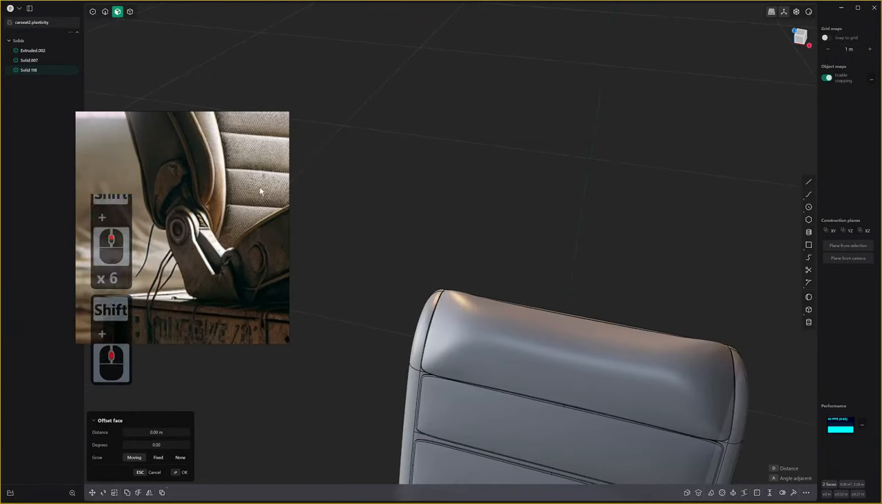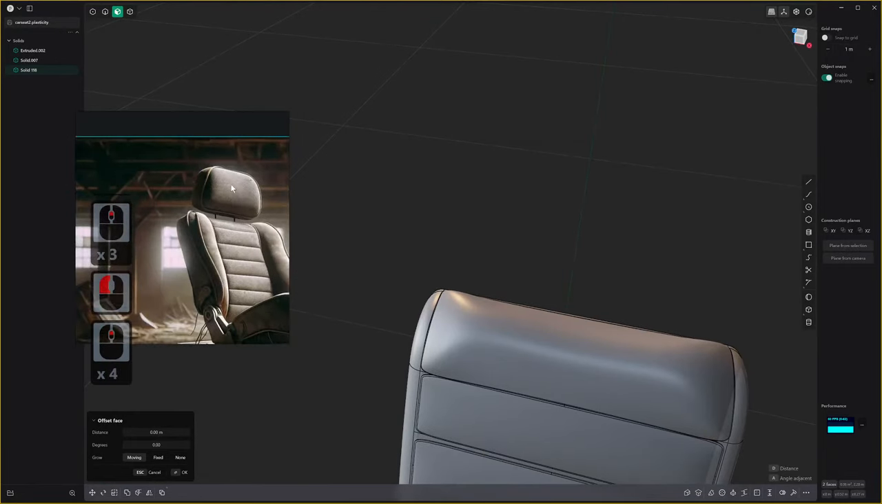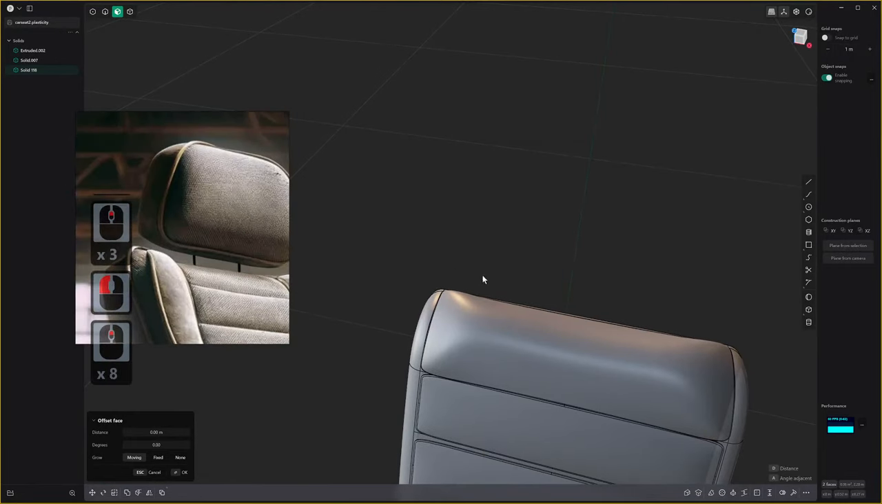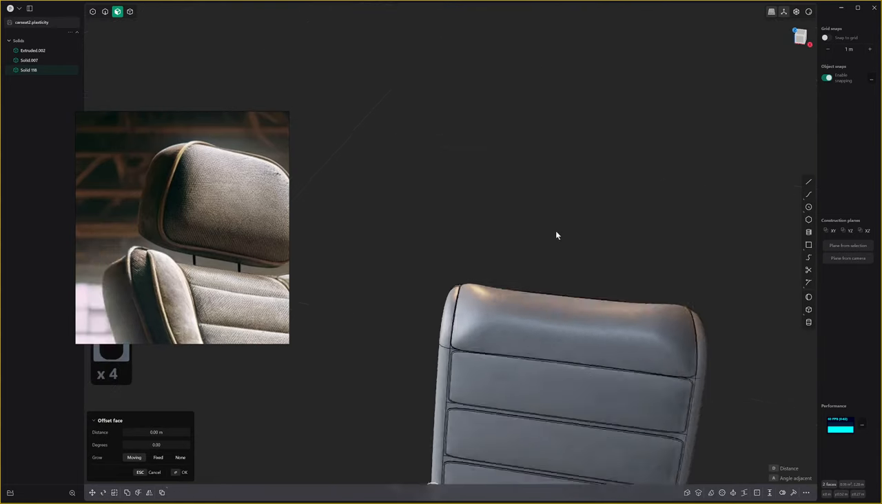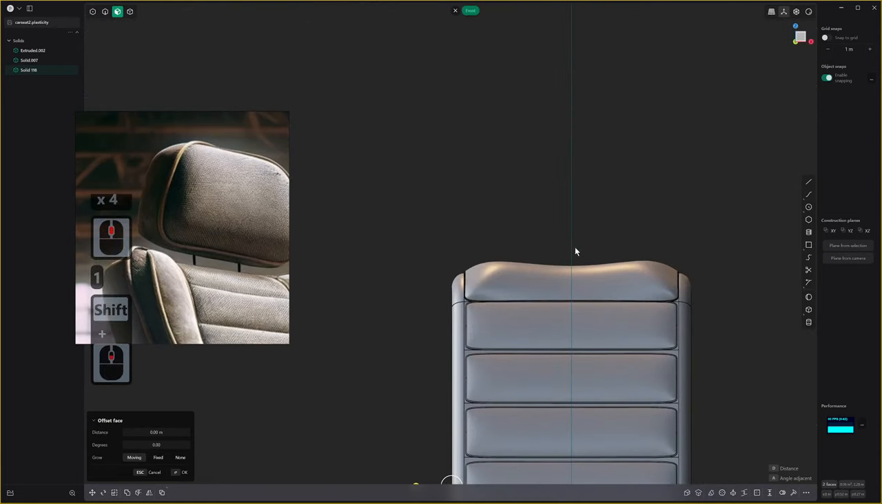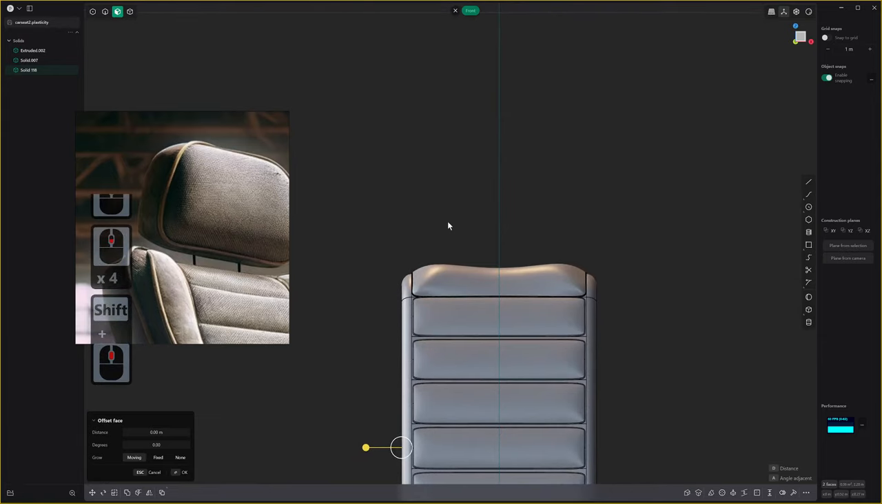Let's do the headrest like I said I was going to do. Okay, I feel like this one's relatively easy.